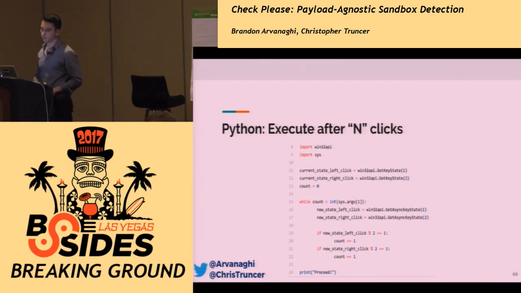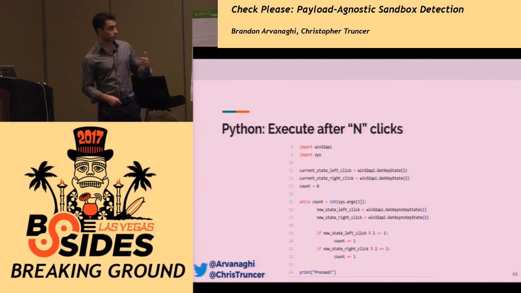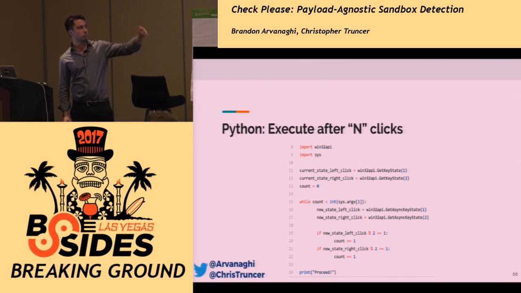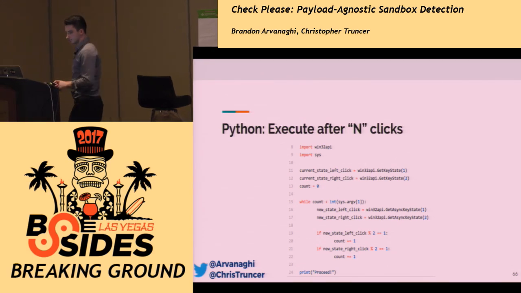And here's an implementation in Python. There's an import of Win32 API. It's a good way of interacting with the kernel libraries. So you can get the key state, and you just keep iterating through this while loop, and you can just increment the count until the user is present.